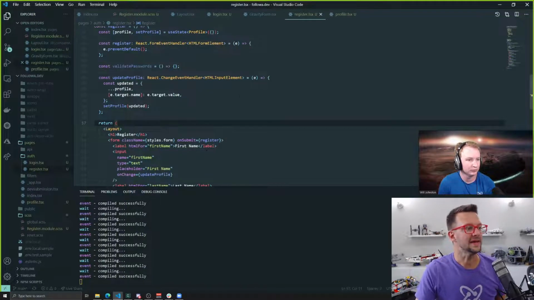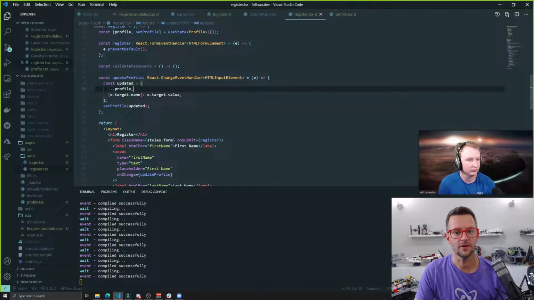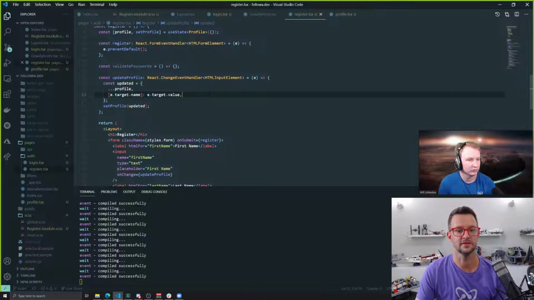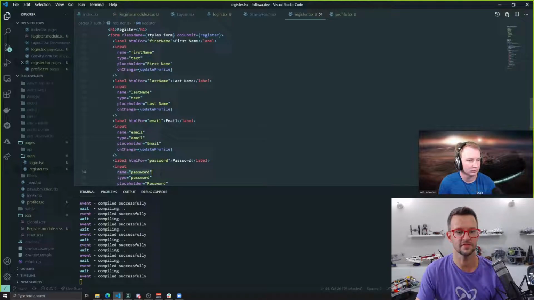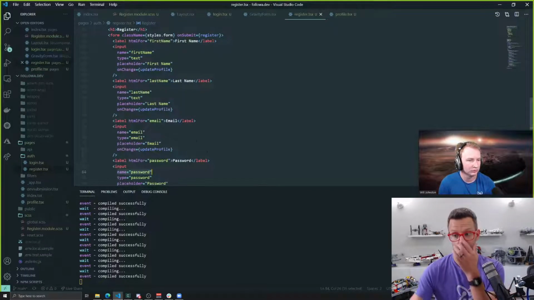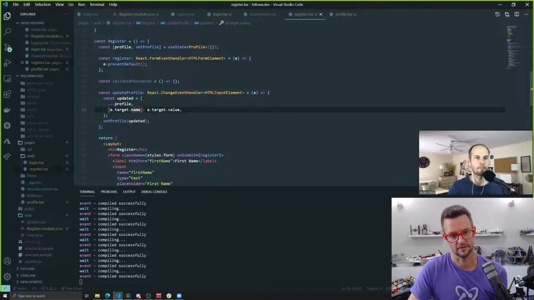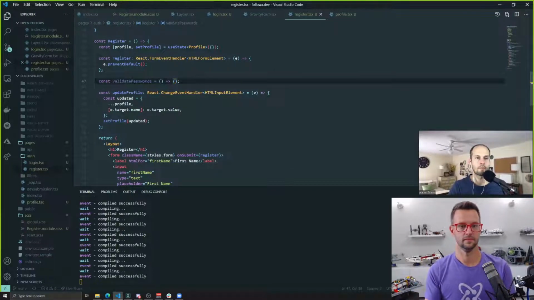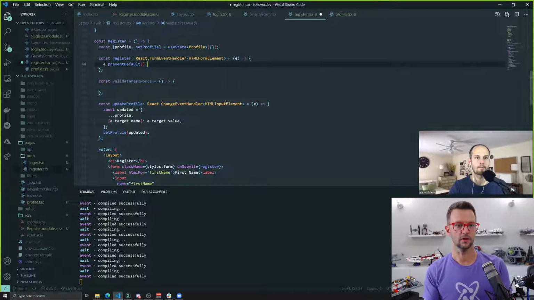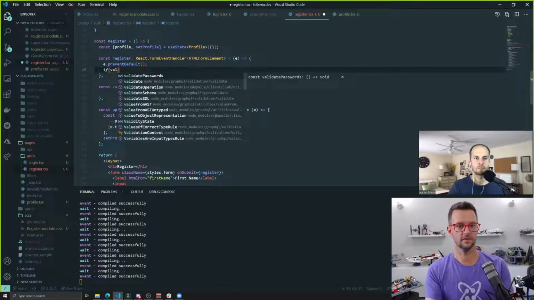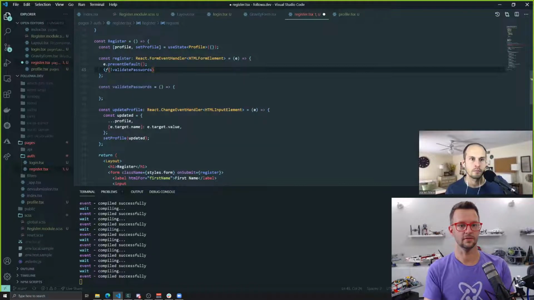So what we did here, this is kind of like a little hack, I guess. We basically copy the profile over that's in the state and then overwrite whatever value is being passed in. So since we named all these inputs the same as the property name, we're able to overwrite it without having to actually check it or anything like that. Nice and clean. So here we want to call this first, if not validate passwords.